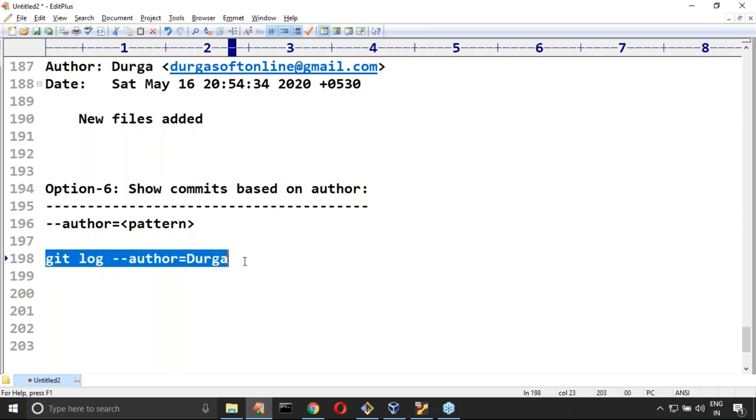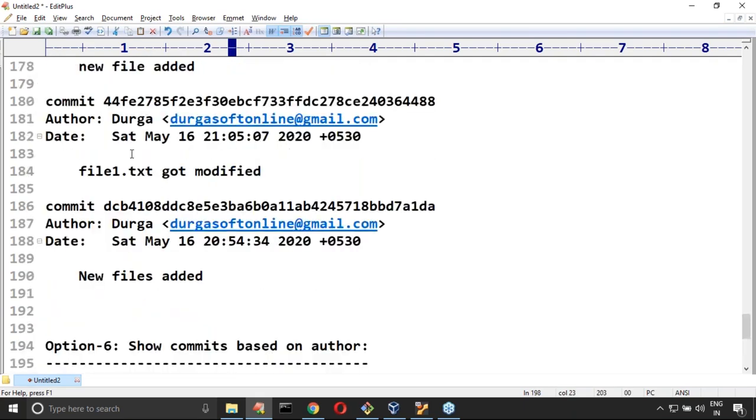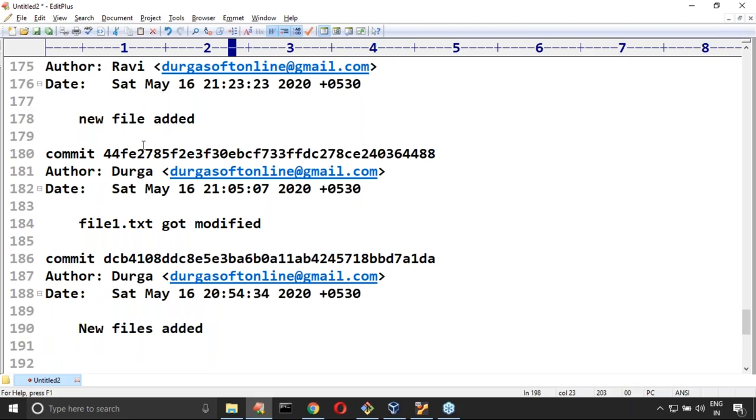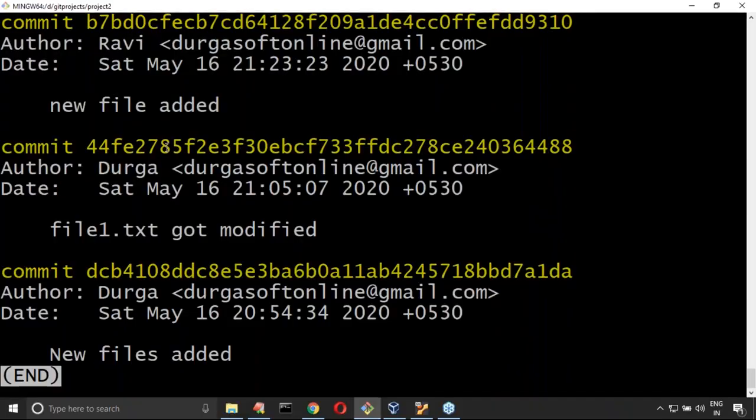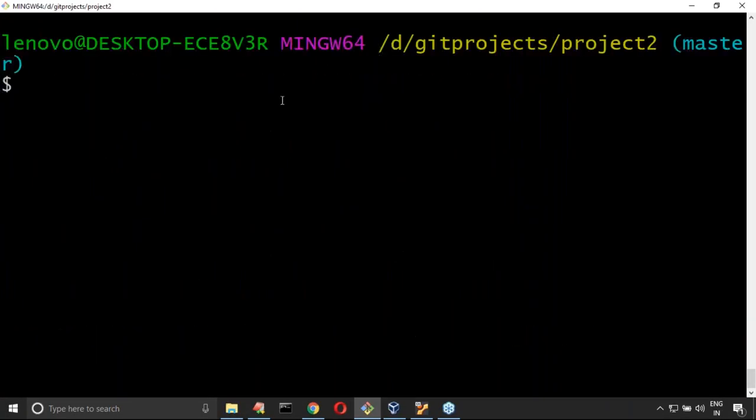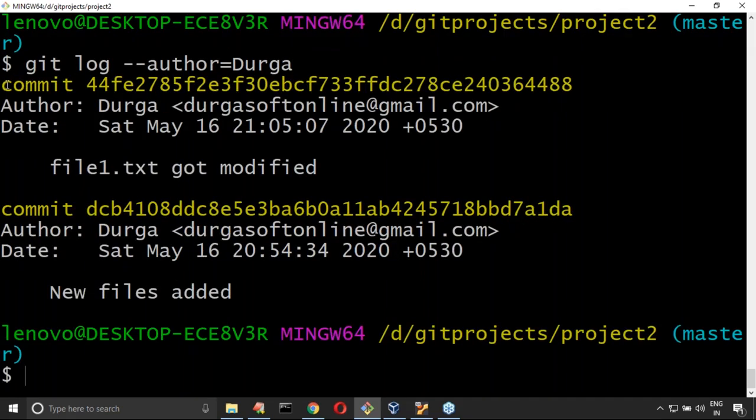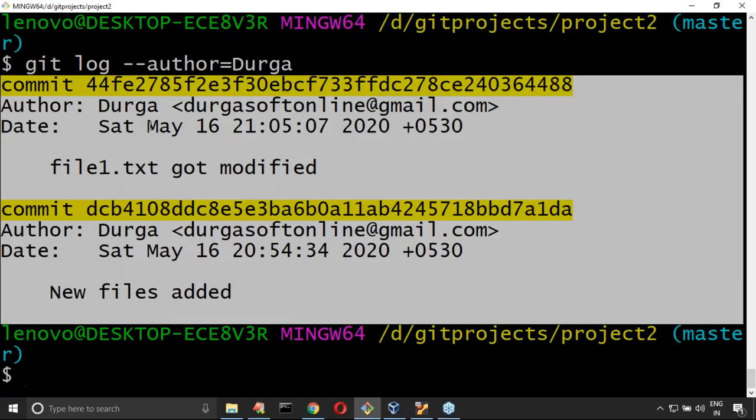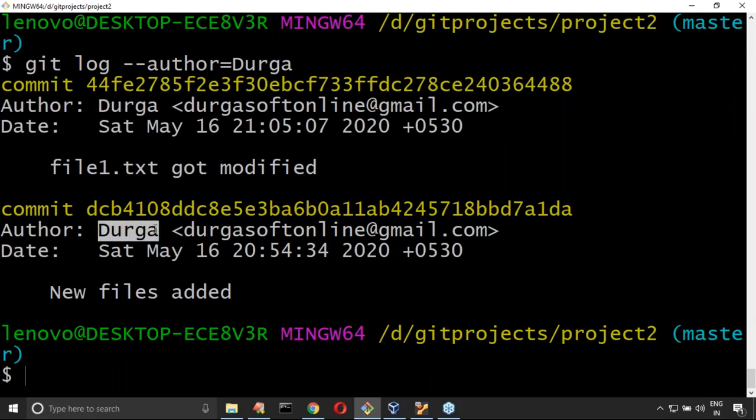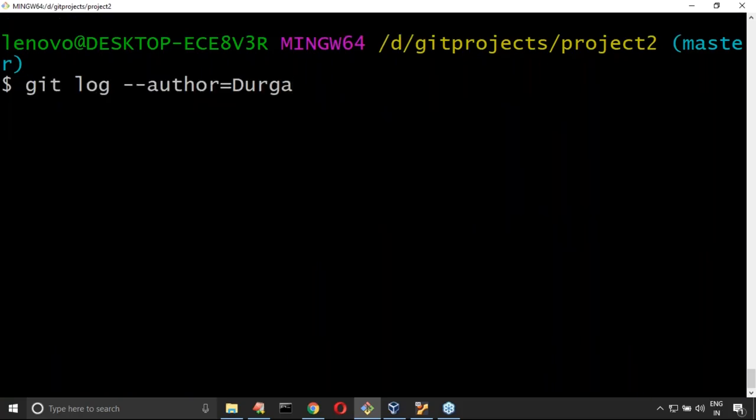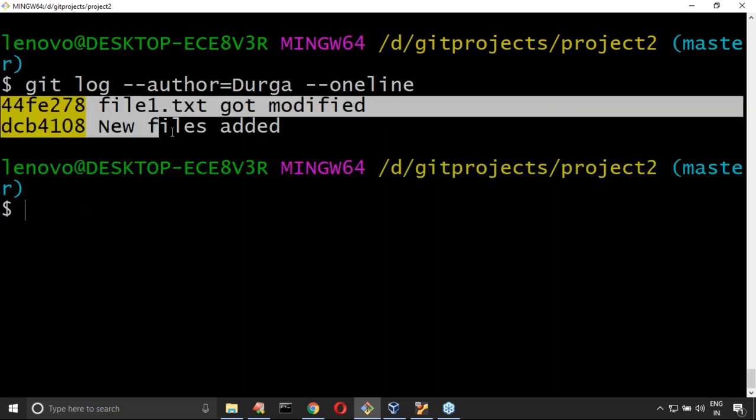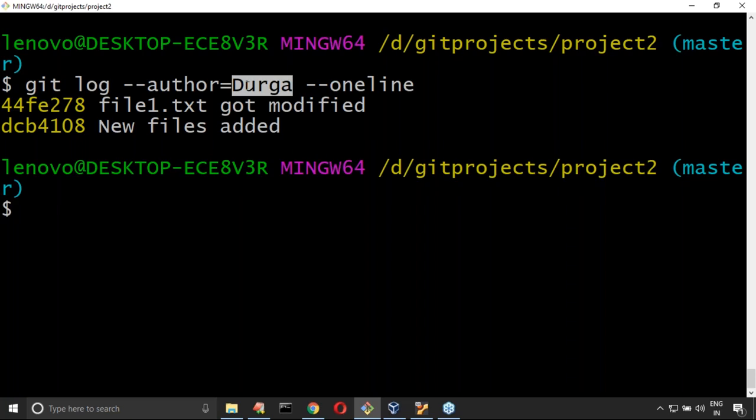I'm asking, related to Durga, how many commits are there? Can you please tell? Only two. Now observe that carefully. Here this commit and this commit, in both cases the author is Durga. I want hyphen one line. Only these two are the commits associated with Durga.